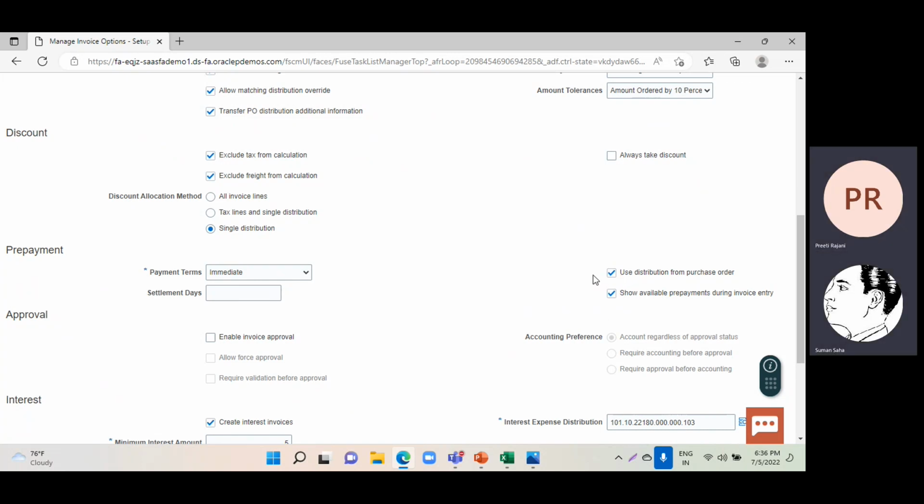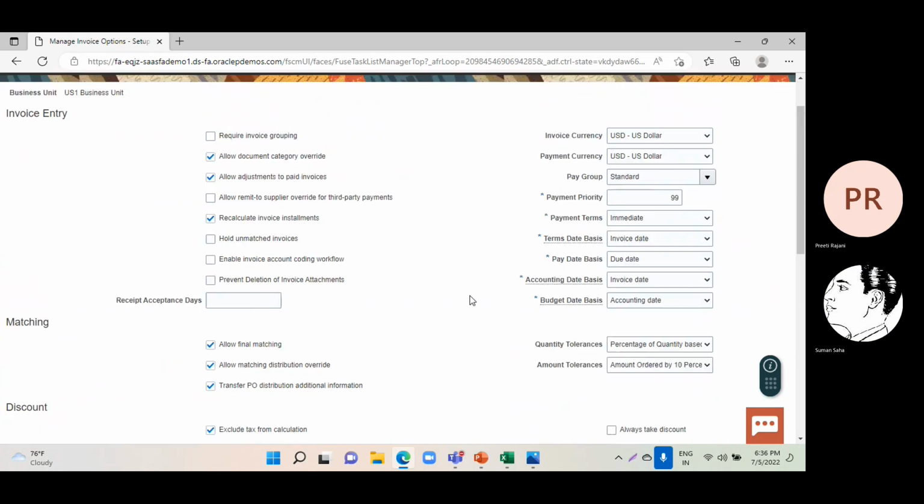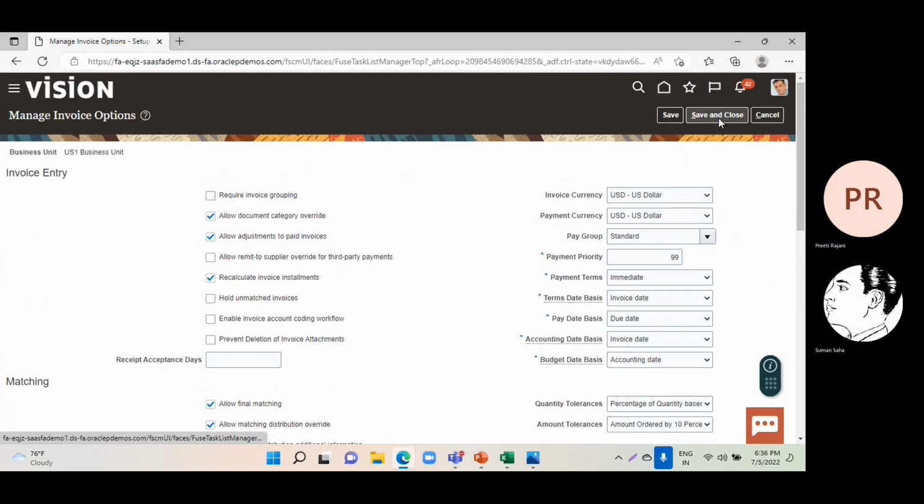You can see here use distribution from purchase order. If you want to match this prepayment invoice against any purchase order, then you can enable this option. Then the second option is show available payments during invoice entry. If you enable this checkbox, then at the time of creating a standard invoice, it will show you that prepayments are available against this supplier. Now click on save and close.